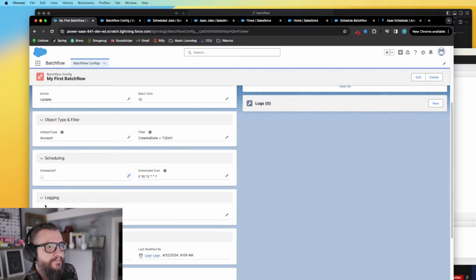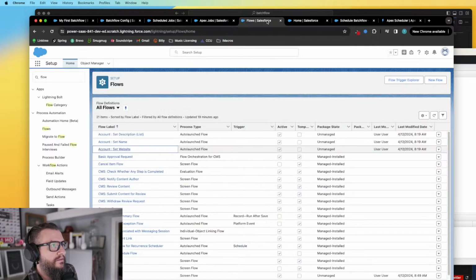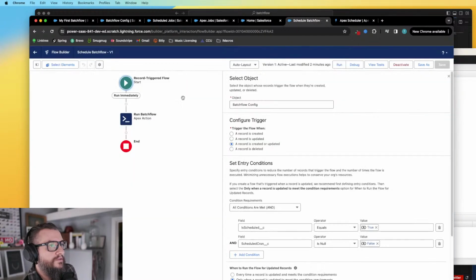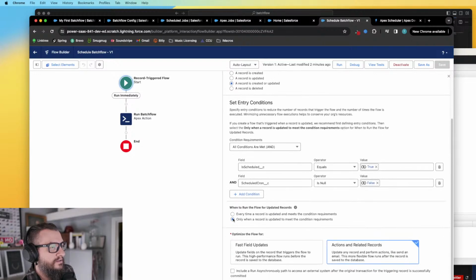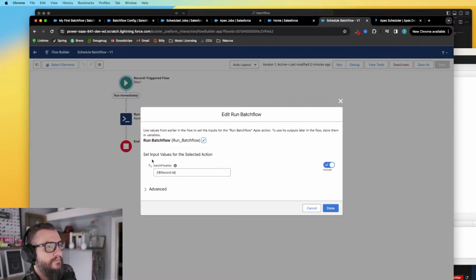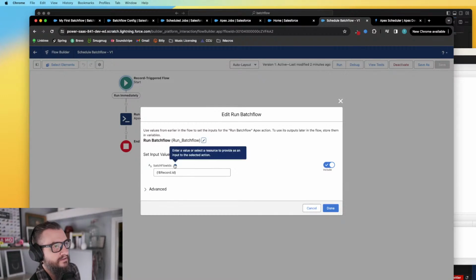Let's find out why. All right, when this... Too many flow tabs. When Batchflow is created or updated, scheduled is true, cron job is not null. Maybe this does need to be a collection.